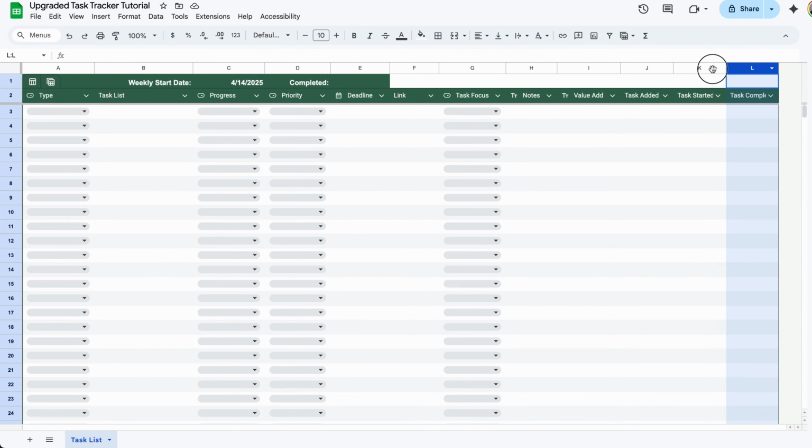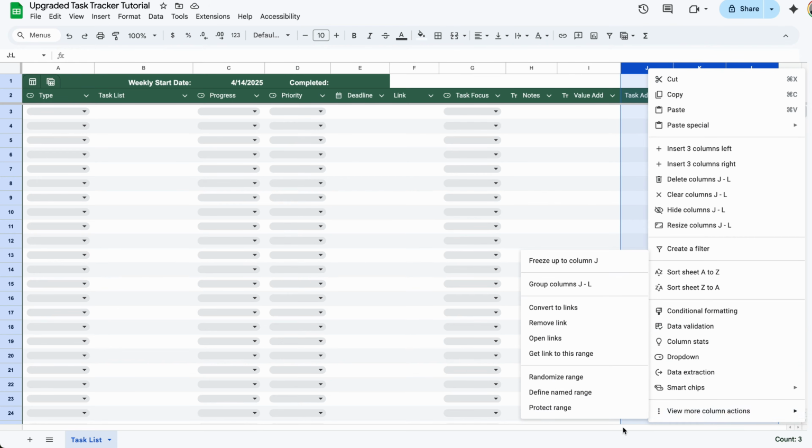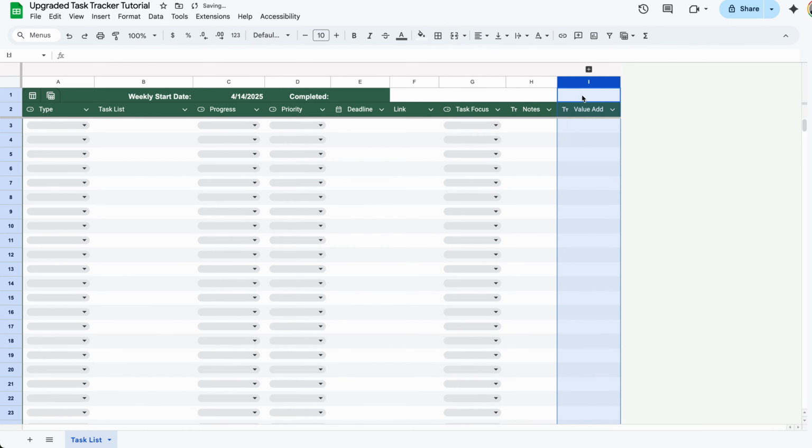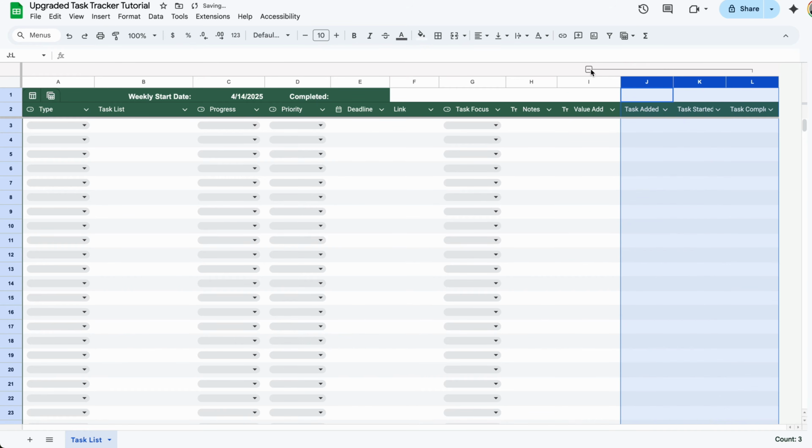So what I do is I go ahead and select J through L, right click, view more column actions, and then say group columns J through L. That way, if I want to see them, I can expand them. And if I don't want to see them, I can collapse them. But it's a super easy toggle. That way it's not having to hide and unhide. And that way it kind of saves some space. You can have more space for these other columns that are a little bit more important.